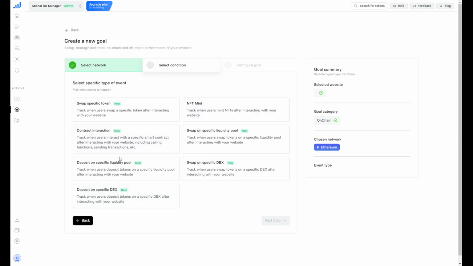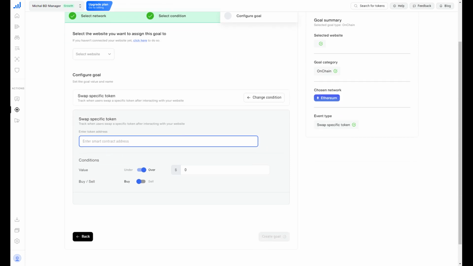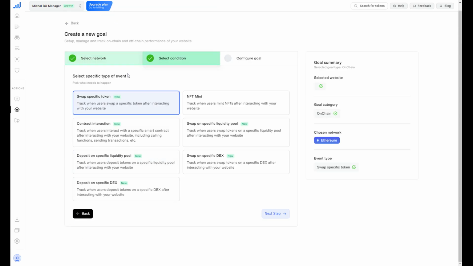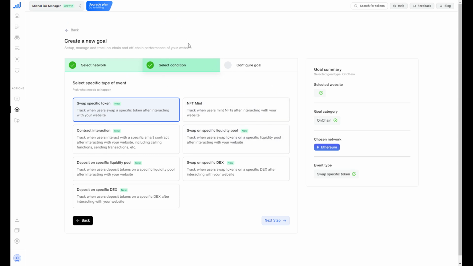Swaps, mints, deposits on liquidity pools, swaps on liquidity pools. First, you choose those goals, let's say a swap, and then you paste that swapping contract as well as the conditions that you would like it to meet. And based on those interactions, we'll provide you first the information where those visitors are coming from, secondly, what is their off-chain as well as on-chain behavior, and lastly, if they converted through a specific condition that you would like them to meet in terms of those conversions.